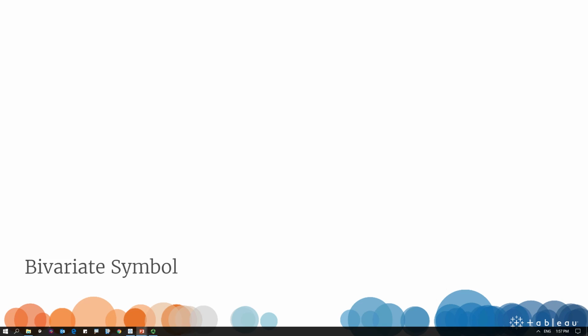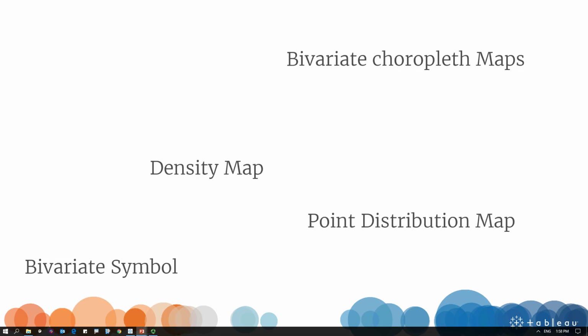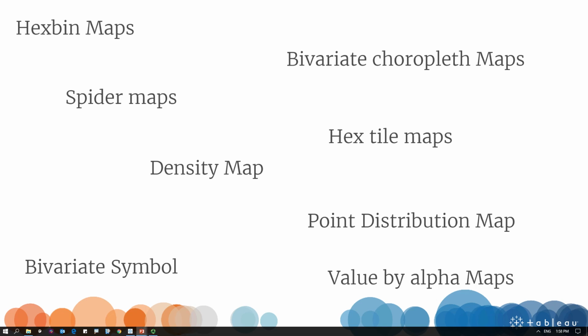Have you ever heard of bivariate symbol maps, bivariate color palette maps, point distribution maps, density maps, X-style maps, X-bin maps, value by alpha maps, spider maps, or flow maps? So the goal of this presentation is to have a comprehensive view of all the different techniques, understand how to implement them in Tableau, and review the advantages and limitations of each technique. Regardless of your level of expertise in Tableau, this session will help you to determine what map type is best for your particular use case.